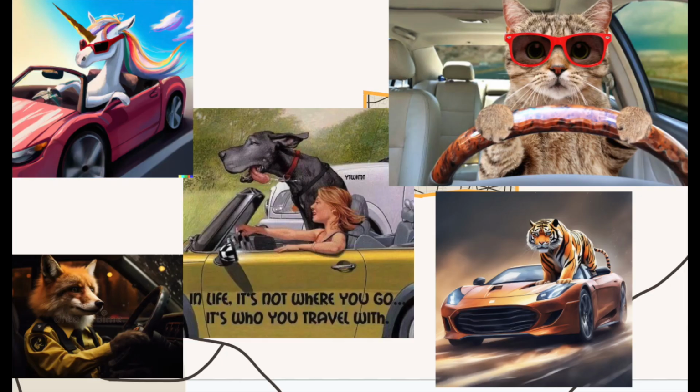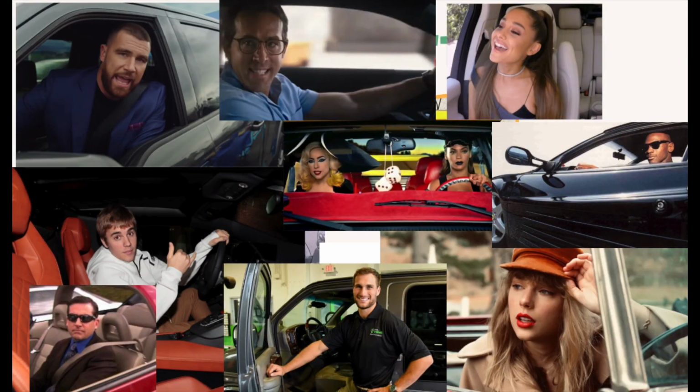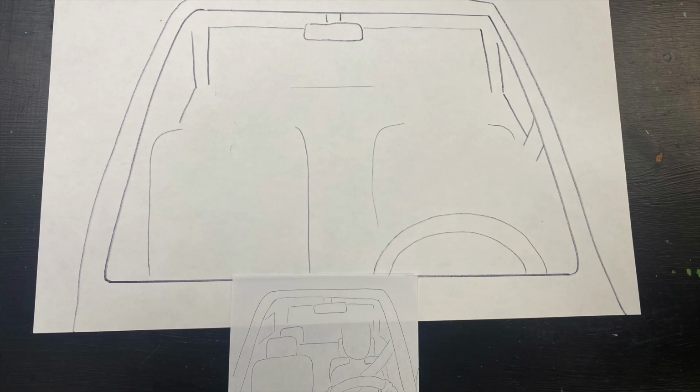Maybe you would like to go on a road trip with a furry friend, an animal that's your pet or just an animal that you like. You could include anyone famous that you would like to meet on this double portrait, or you might even choose someone who's in your family or a friend.